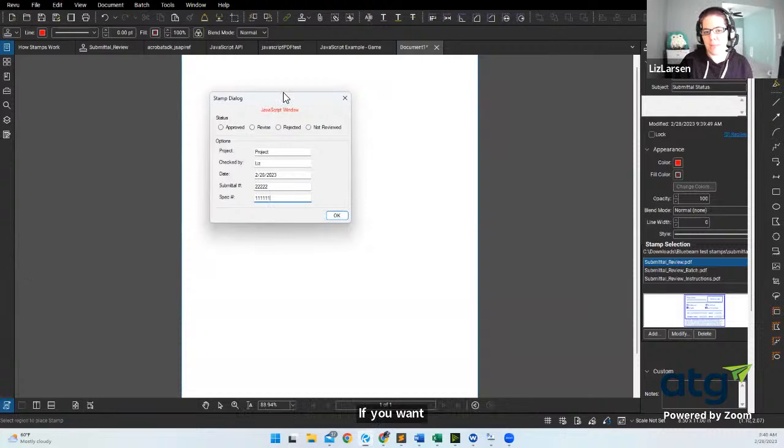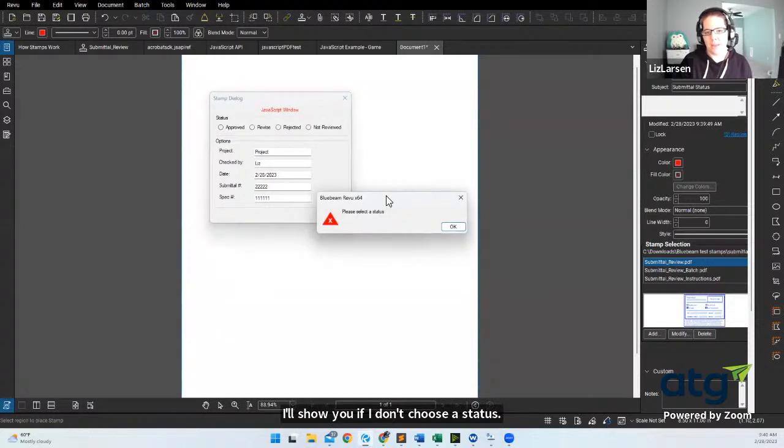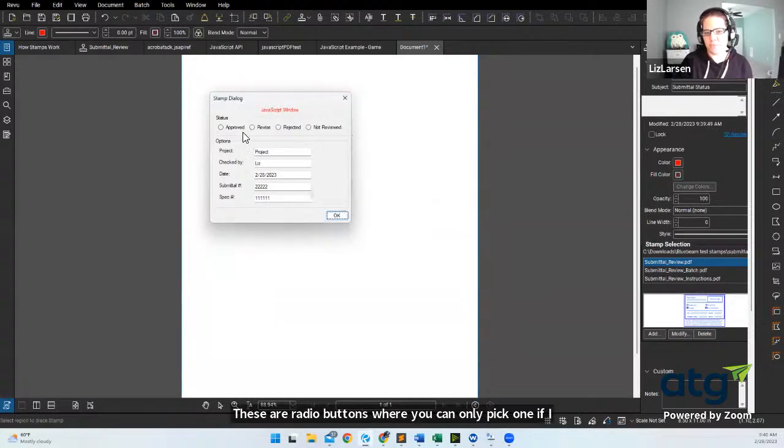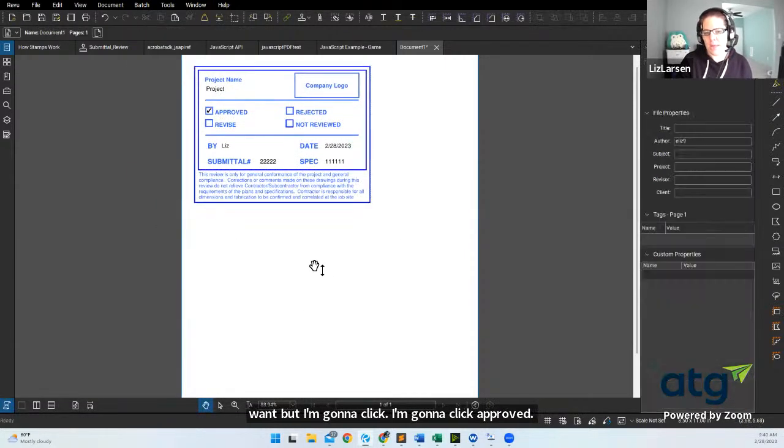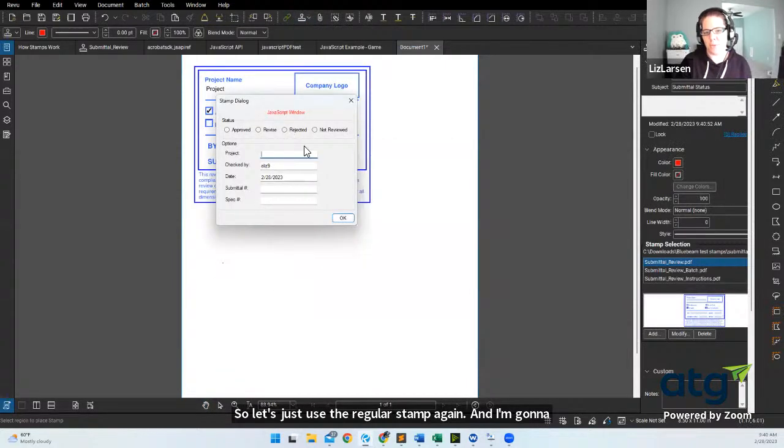Something that's also programmed into this, which I'll show you: if I don't choose a status, these are radio buttons where you can only pick one, I get a little error window saying that I have to. That's something you can modify if you want. But I'm going to click approved, click OK, and then the stamp pops in. Now let's use the regular stamp again. I click it and it pops up, the window is blank, and it asks me to fill out everything all over again.